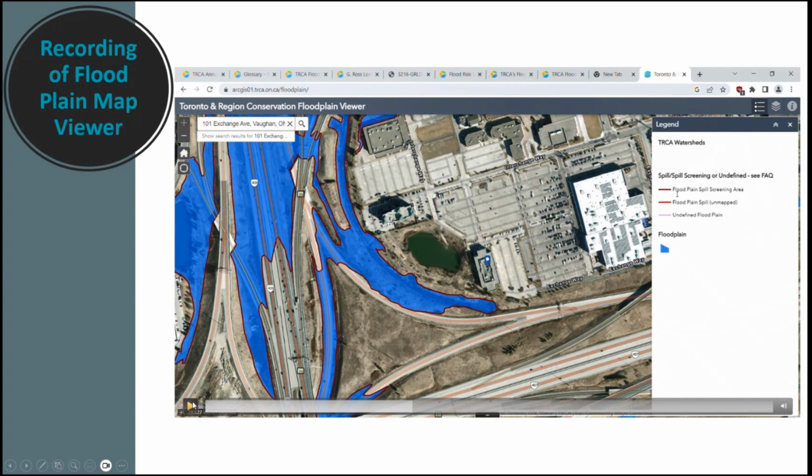You then can click on the legend and look at our TRCA watersheds and understand what the outline of this floodplain means when the color is either a dark magenta, denoting a floodplain spill screening area, which means properties in this area may be within the floodplain or within a floodplain spill, and the corresponding sections of the Living City policies may apply to you.